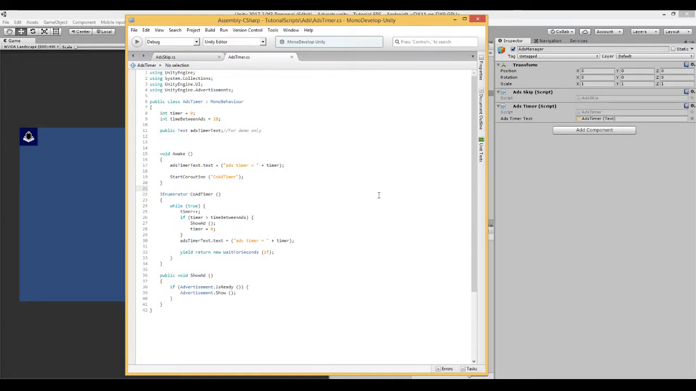Feel free to take a screenshot of this, and I'm going to go through it with you now. First thing to remember is that because we want to use the advertisements in this script, at the top we need to say using UnityEngine.Advertisements. If we don't do that, the advertisements are not going to work.